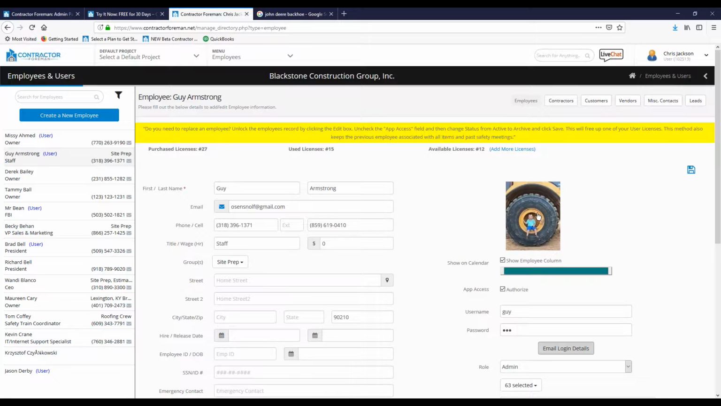So really, it's the same rinse and repeat. And I'm going to show you where you set up the security roles. But it's just really rinse and repeat. If you're going to add contractors, click there. Going to add customers, click there. A customer is anybody that writes you the check. The vendor, that's basically materials only, not labor and materials. Miscellaneous contacts, those are architects, engineers, inspectors, those kinds of things. And then you got your lead section for CRM tracking, sales activities, etc.